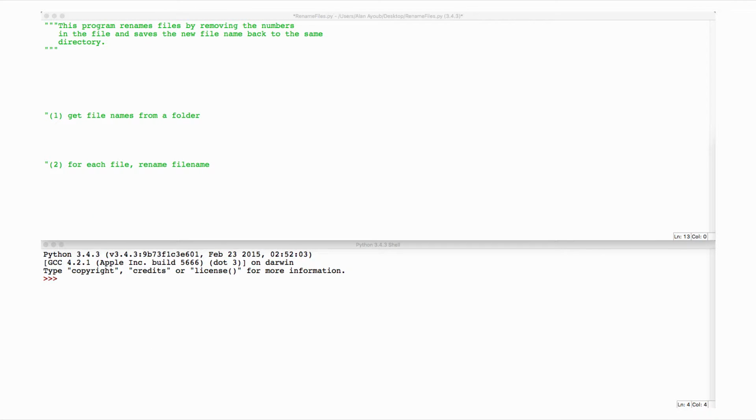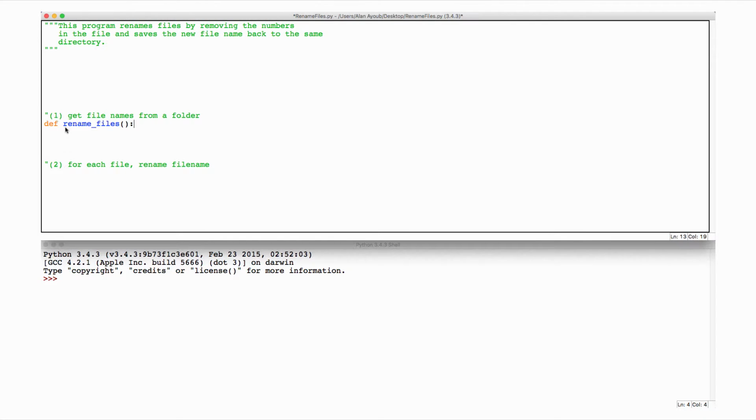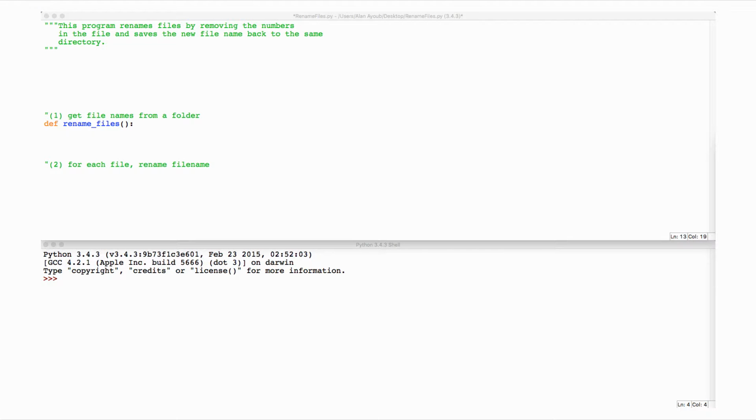Here I am in Python through IDLE, and I've already started this program by adding comments up top that describe what the program will do. Then I've added comments 1 and 2 that give us the major components of what we need to make this program go. In number 1, it says get file names from a folder. So I know I'll need to define a function that will do this for us. Let's define rename_files as our function.